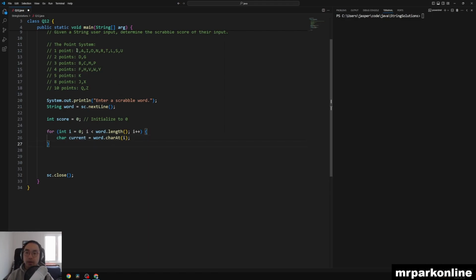Okay. Now, to get a single point, it can be any one of those capital letters that I've mentioned, which is very annoying to do. Like annoying to check individually if the character is this, that, or blank. So what we want to do is actually utilize indexOf. Right. So we can say if something is true, score is going to increase by 1. So that's our goal. So we need to know what that truth statement would be.